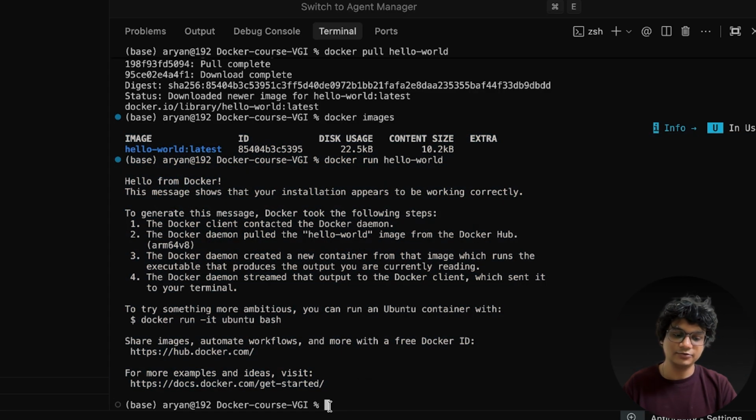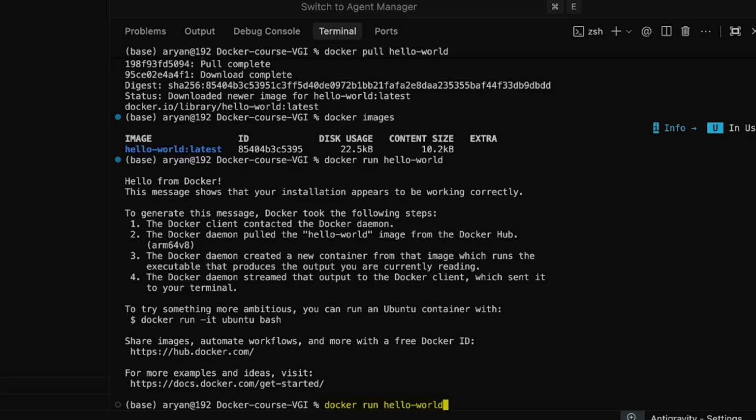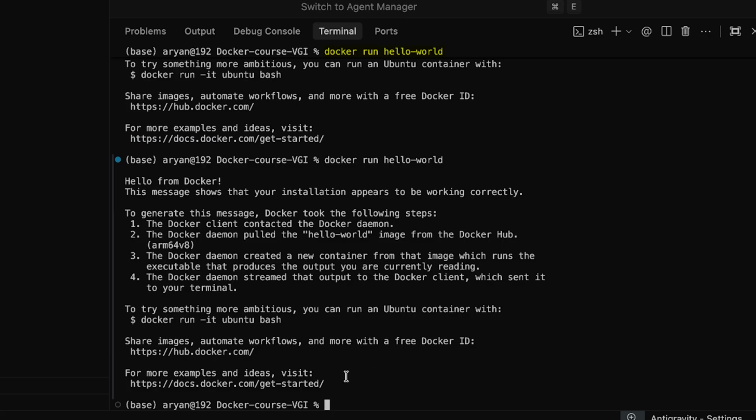So how many commands have I used till now? First, the docker pull command. The second command is docker images, to check whether the software that I pulled from Docker Hub is present or not. The third command is docker run, in order to run that software in my Docker container. How will I run it? By using docker run and then your image name. What is your image name? Hello world. The moment I run this, you can see it starts giving me the messages.